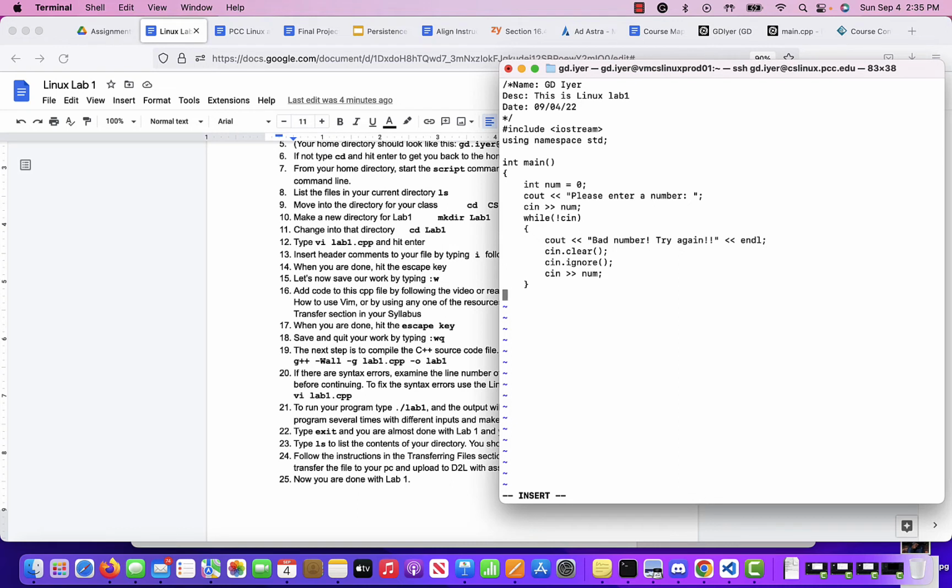Close your loop. Say you entered, and the number that they entered, we'll just print it. Return 0. Okay, so editing is done.